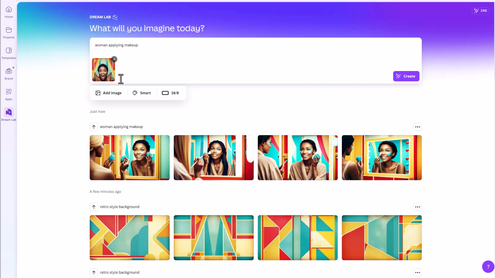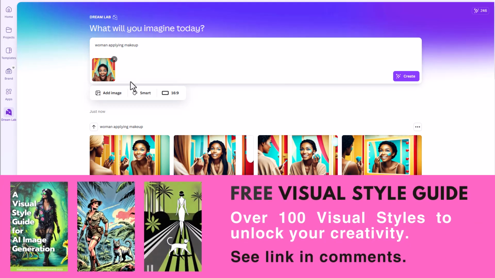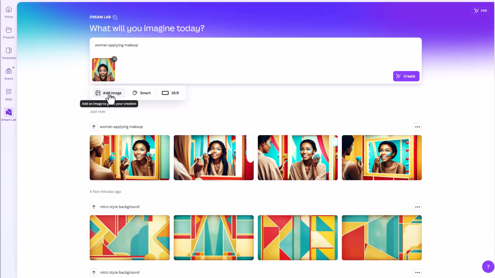So I hope all that makes sense. And again, if you want to get a better feel for the vocabulary you can use, don't forget that visual style guide that I will link down below in the first pinned comment. But this is the new addition to this Dream Lab tool, making it even better, giving you even more options.